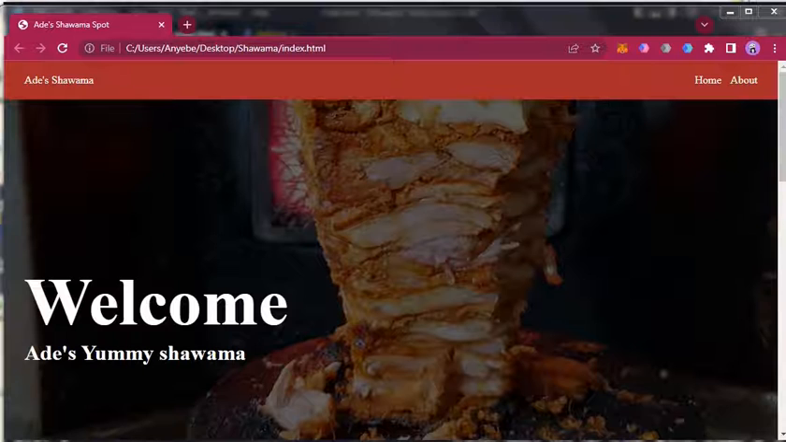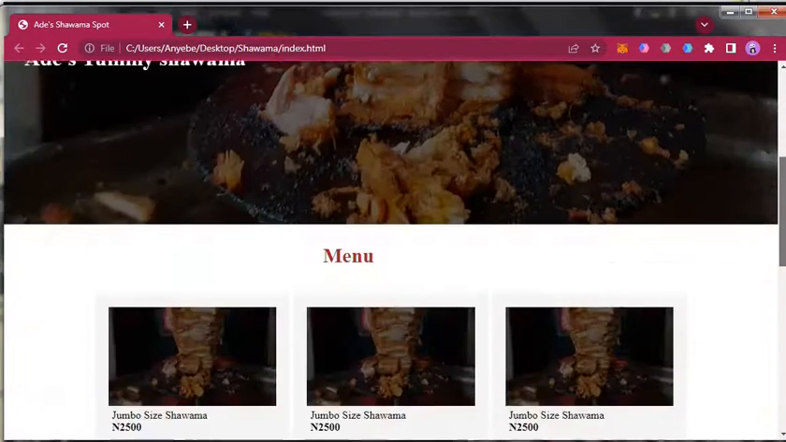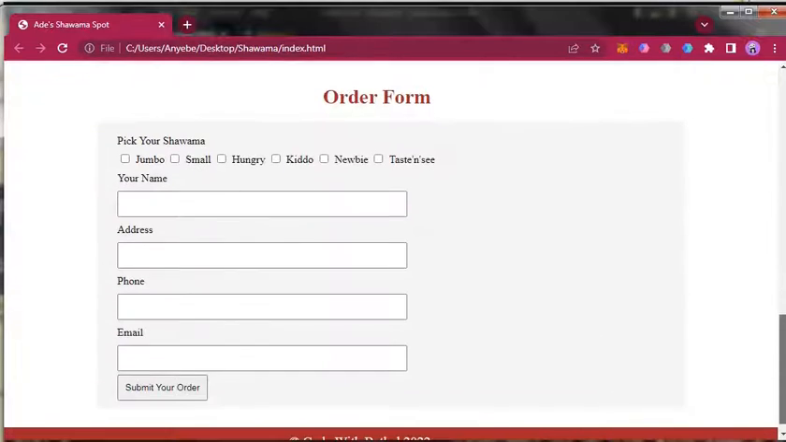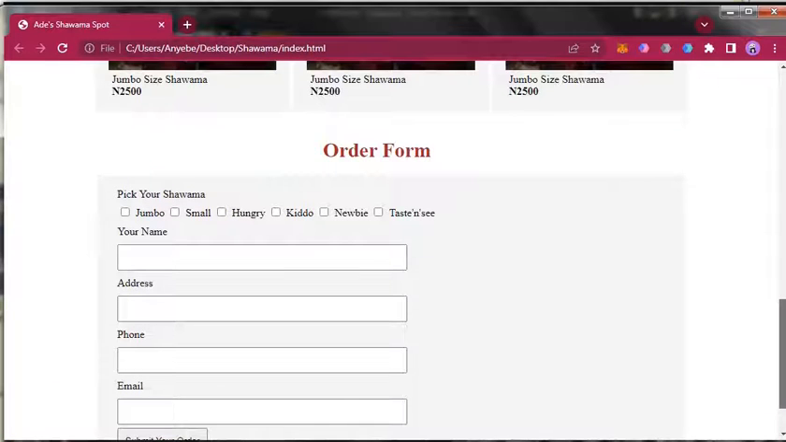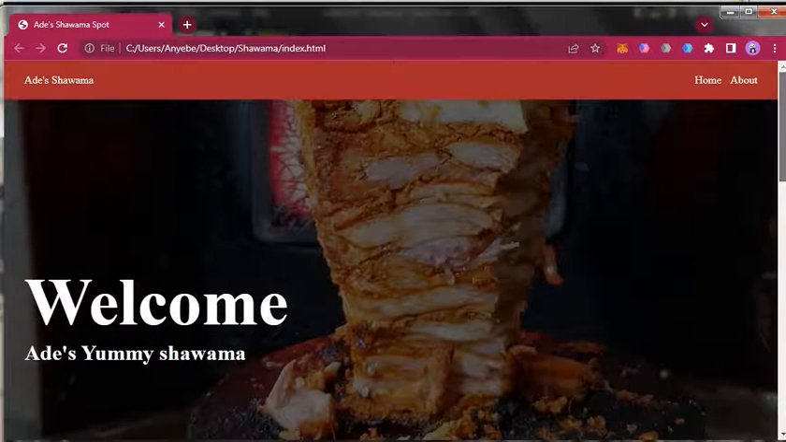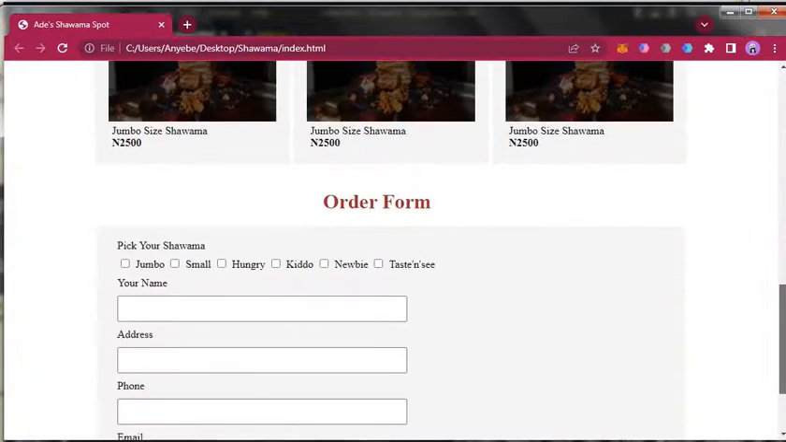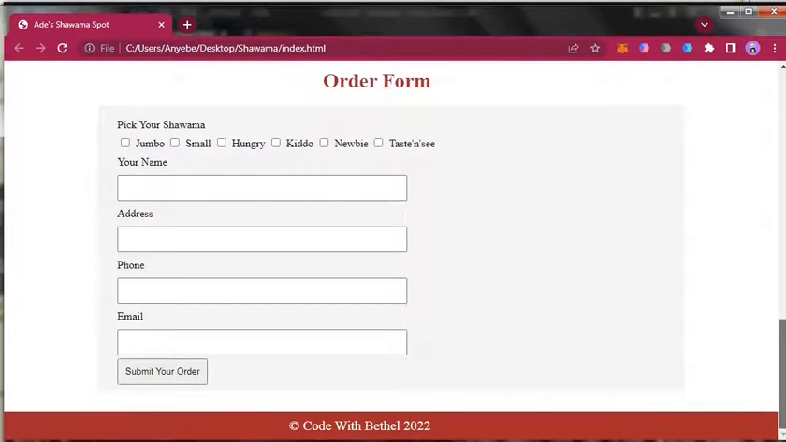Today we'll just use the projects we have been doing, the Aday's Shawarma project that we've been working on. Like you can see, this is where we stopped in the last class. If you followed us, you would have gotten to this point. So if you've done this, now we have to just make it compatible to different media or different devices.